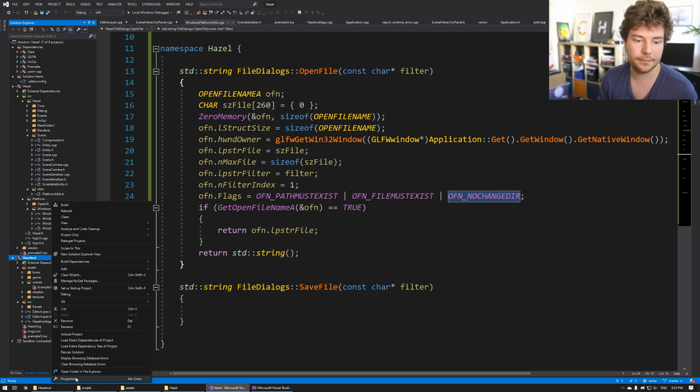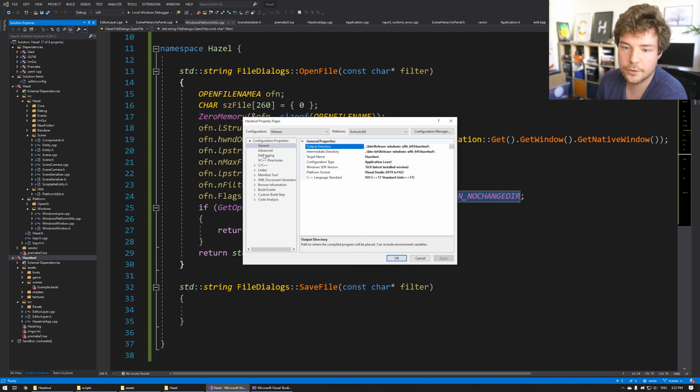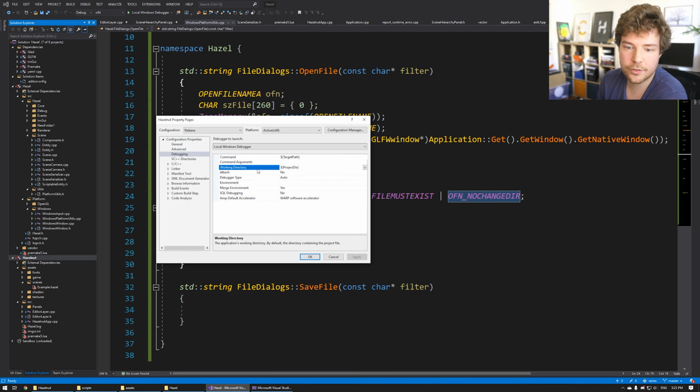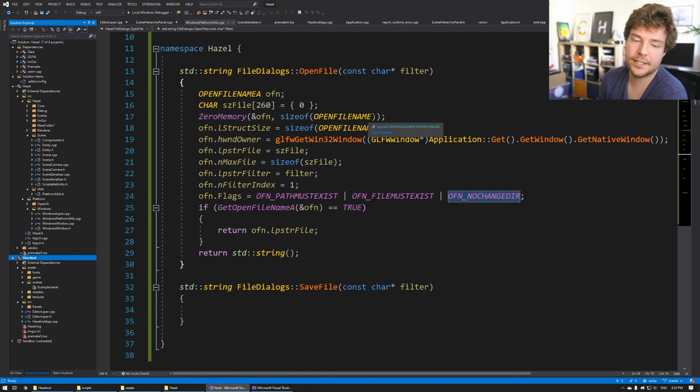And if you look under debugging, at the working directory, you can see it's actually set to project directory, which is the directory with the vcxproj file. Otherwise, if you run the exe file, it's the directory of the exe file, unless you have a shortcut and you change the start in to be a different working directory. Anyway, probably make a whole video on working directories.